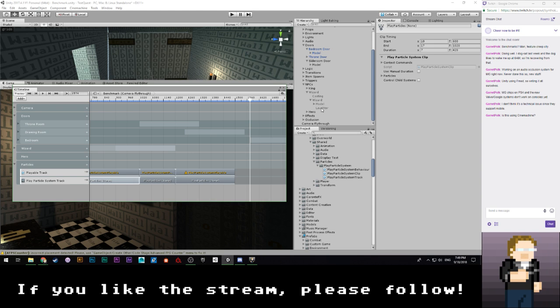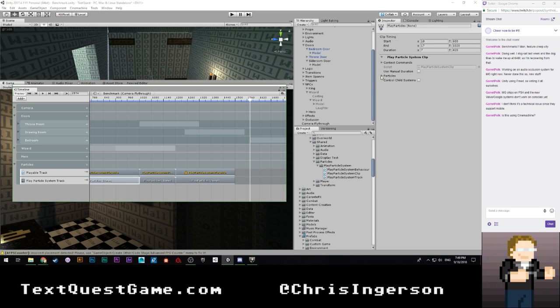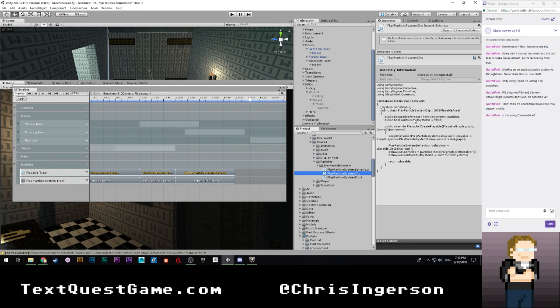Let's see here. The first particle system to be played is probably going to be... Ooh, that's no good. What's going on here? What the frig is happening here? It's an exposed reference, but why is its editor messed up? Okay.